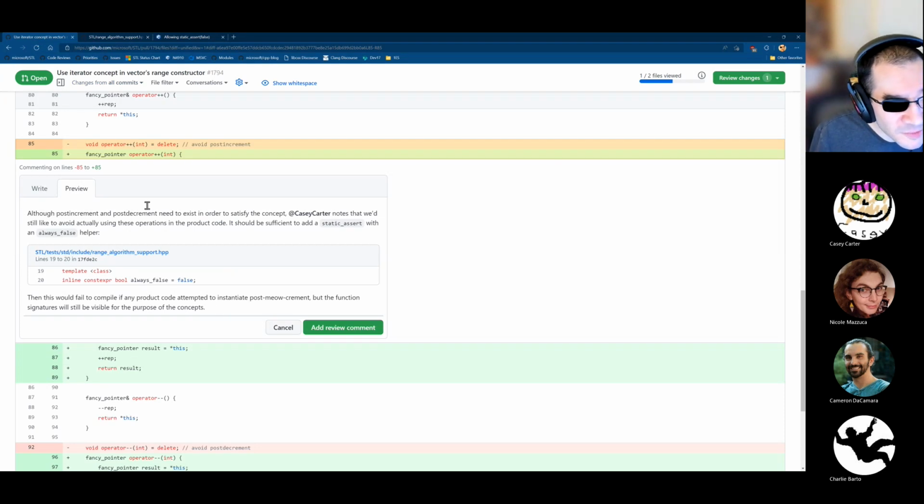Okay, so although post increment and post decrement need to exist in order to satisfy the concept, Casey notes that we'd still like to avoid actually using these operations in the product code. It should be sufficient to add a static assert with an always false helper. Then this would fail to compile if any product code attempted to instantiate post decrement, but the function signatures will still be visible for the purpose of the concepts. Okay.